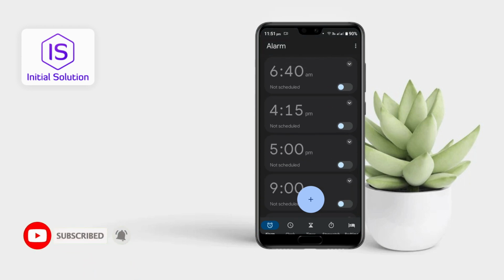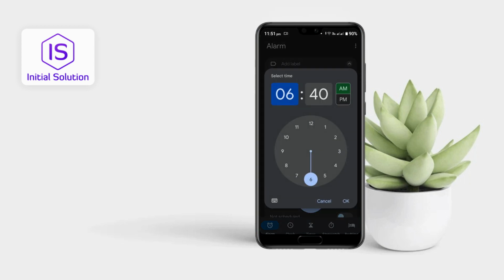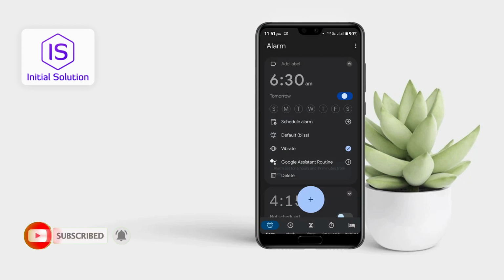So you have some alarms on your mobile by default. If you go for that one, you can tap on this time and set your hour from here. If I go for just 6, AM, and in the minutes if I go for 30, and you can set whether it's AM or PM, and just go for okay.